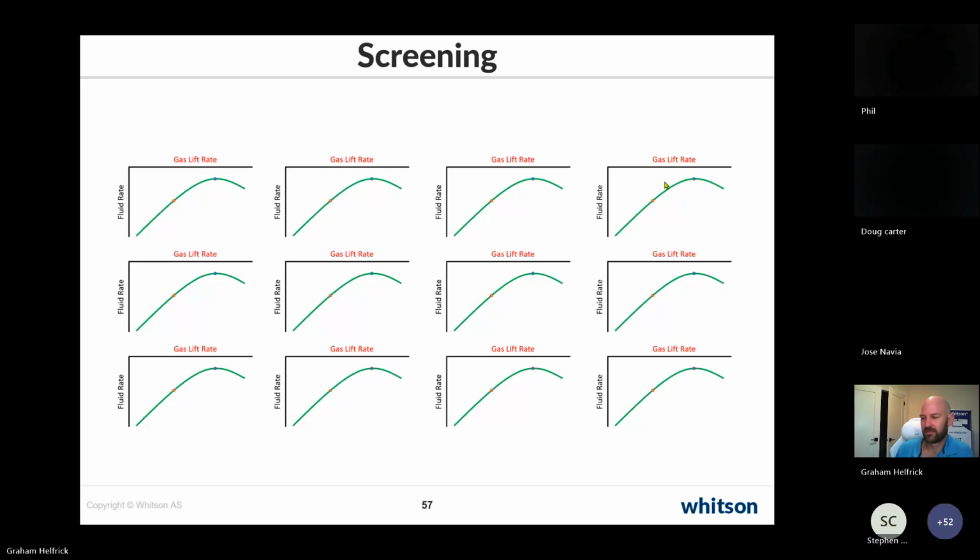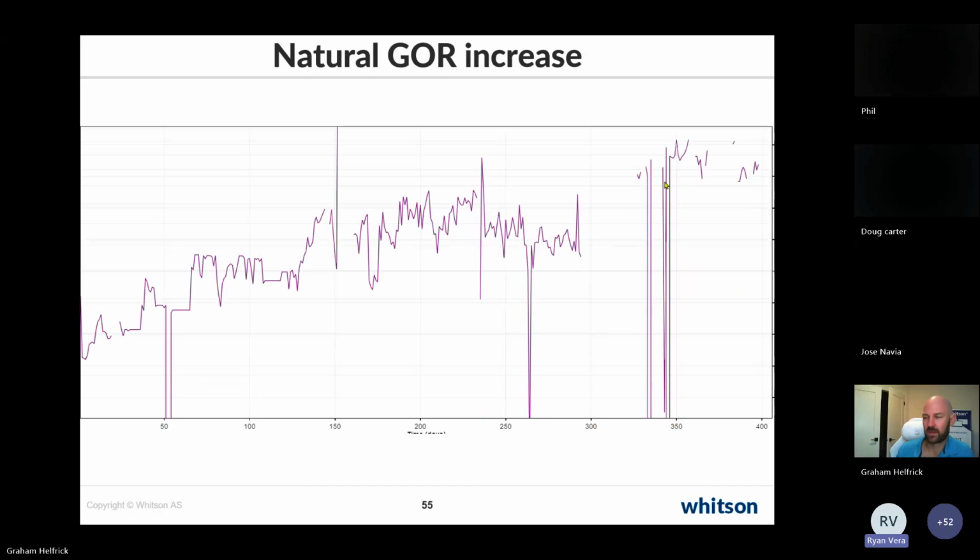You showed GOR there. Sorry, but shouldn't it be GLR? I mean, water is a pretty big factor there. You're totally right. Gas liquid ratio would be a more complete way to account for the liquids. So this would be another screening tool: plot GLR versus time, and you might learn that there's some sort of threshold that guides you to turn gas lift off before you even do this full analysis.